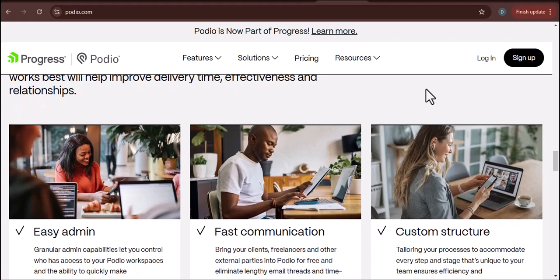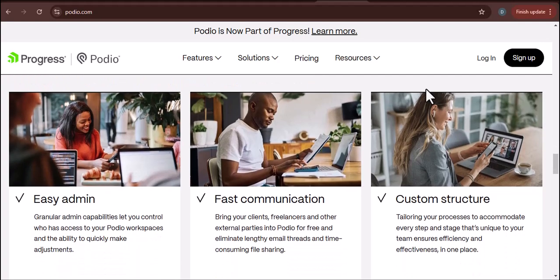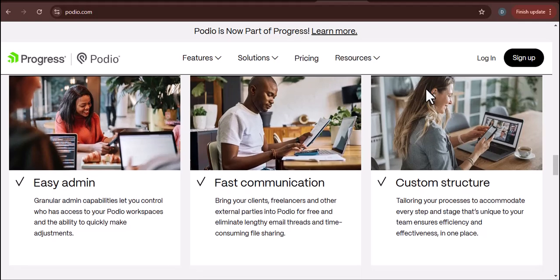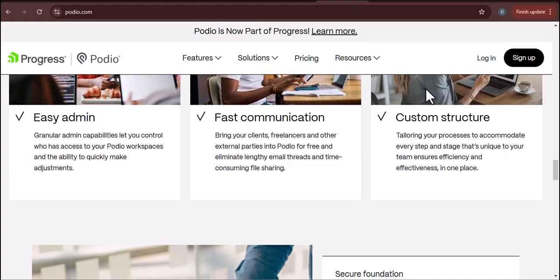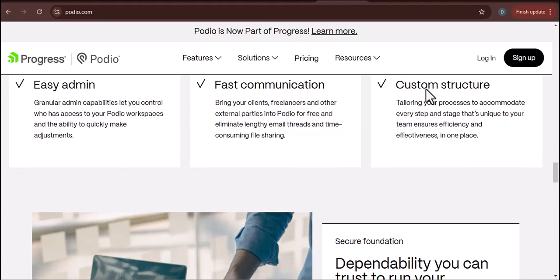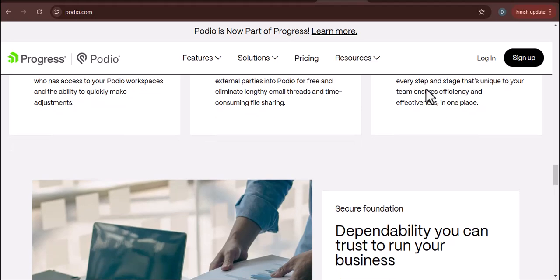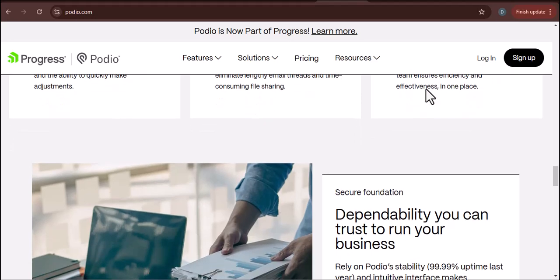Use a third-party desktop app. There are a few third-party desktop apps that can be used to access Podio. However, these apps are not officially supported by Podio, and they may not be compatible with the latest version of Podio. Benefits of using Podio on your desktop.